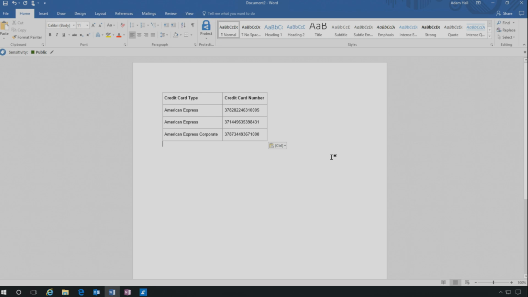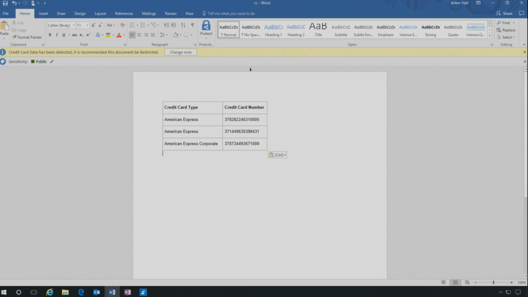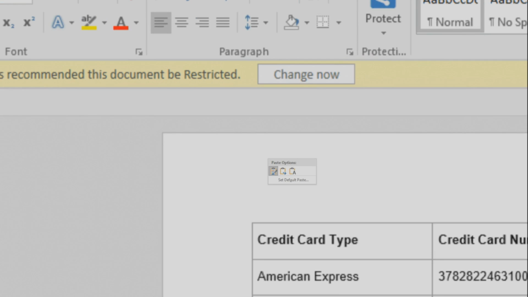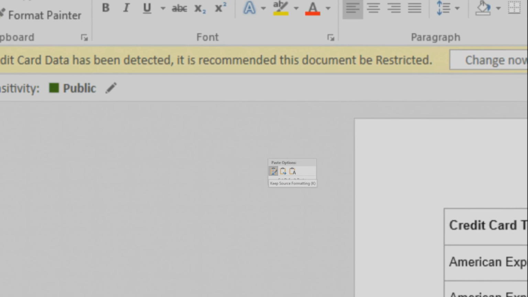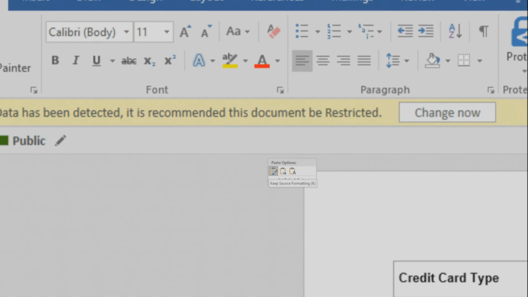So I've got some credit card numbers in there, and I'm going to save this document locally. We'll just call it credit card and save. What you'll see is that a yellow bar pops up, and this text is configurable, which says we've detected a credit card in here. I'll come back to your question after the demo if it's okay. It's been detected, and we are recommending that this document be restricted, with a button that says Change Now.